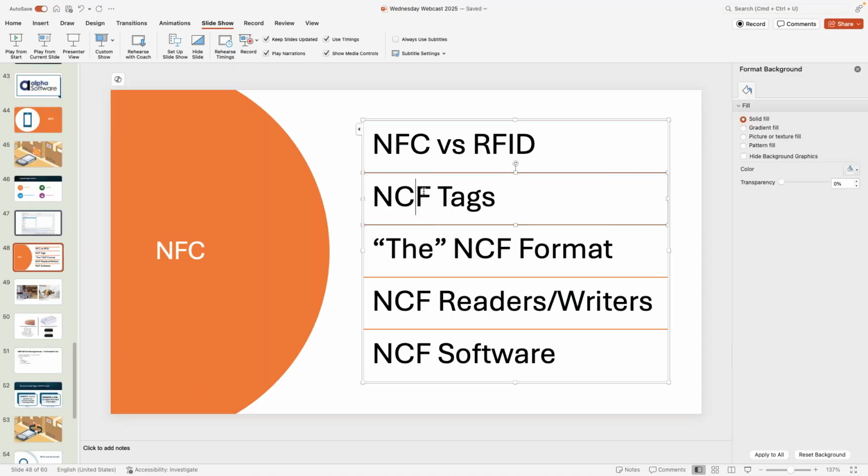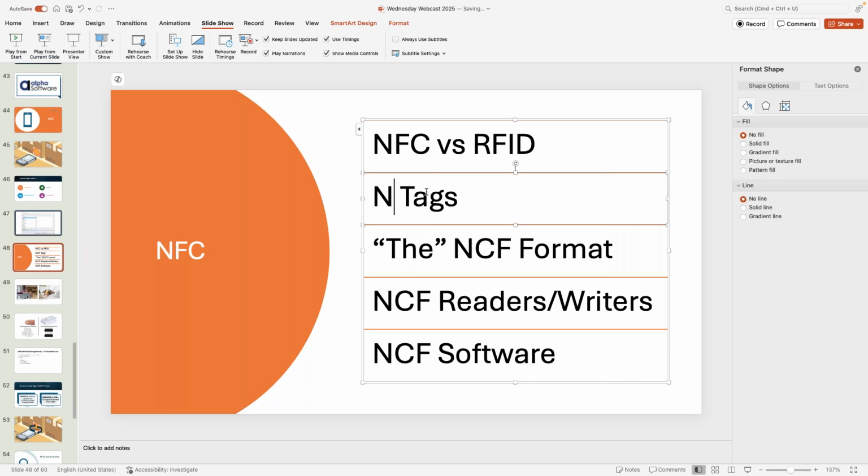But anyway, we're going to be talking about near field communication tags and the different form factors they come in. We'll be talking about the near field communication format. And I say "the" in quotation marks because there are, in fact, multiple formats, but there's one in particular called NDEF, which is the one that we're going to use. And then we're going to be talking about NFC software as well.